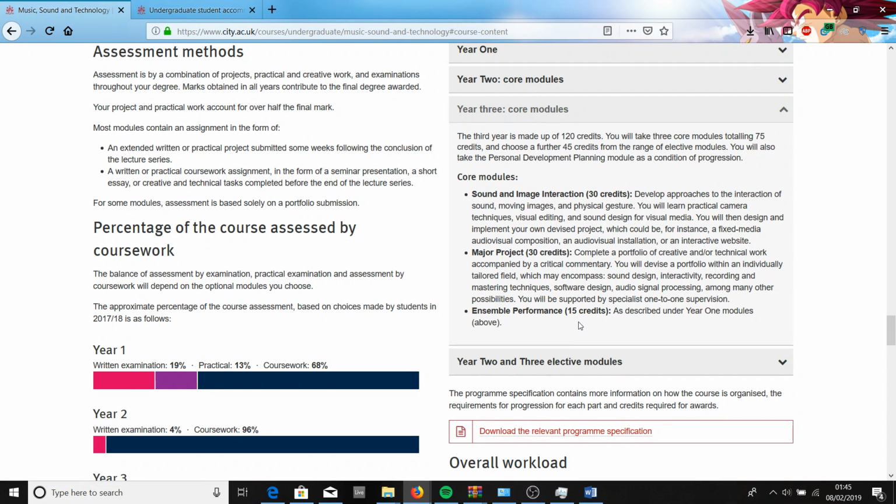So the core modules are year 3. The first one is the sound and image interaction module. This is going to allow you to develop approaches to the interaction of sound, moving images and physical gestures. You will learn practical camera techniques, visual editing and sound design for visual media.